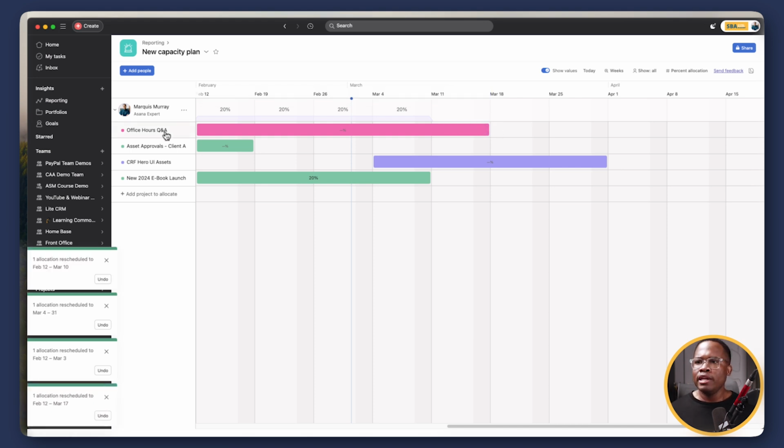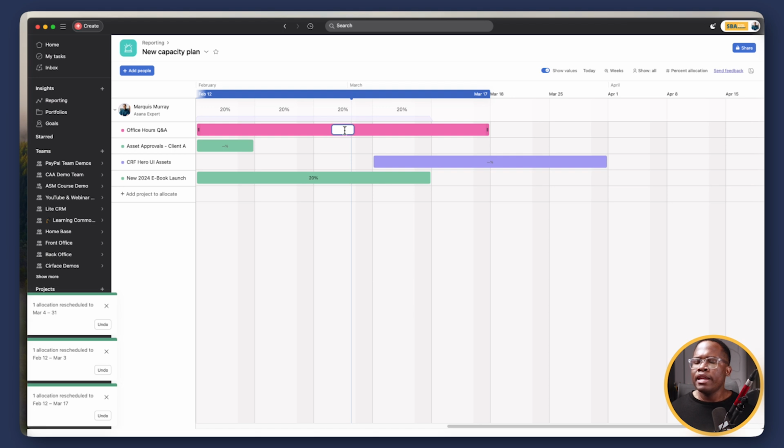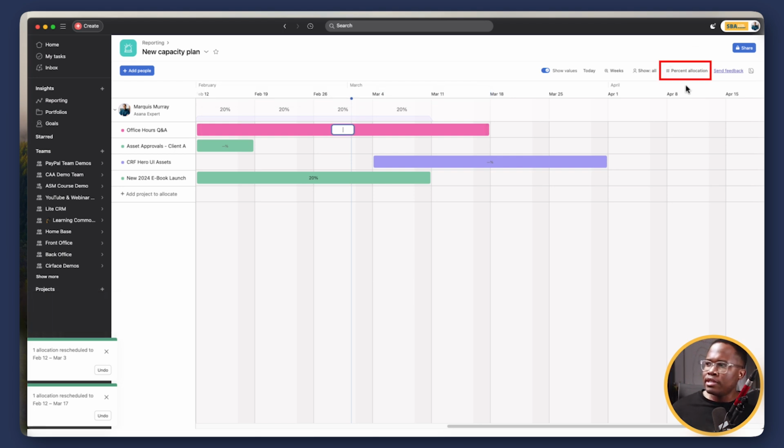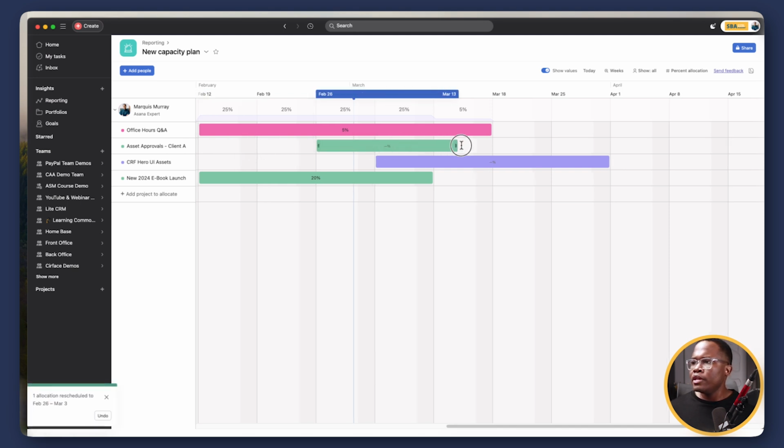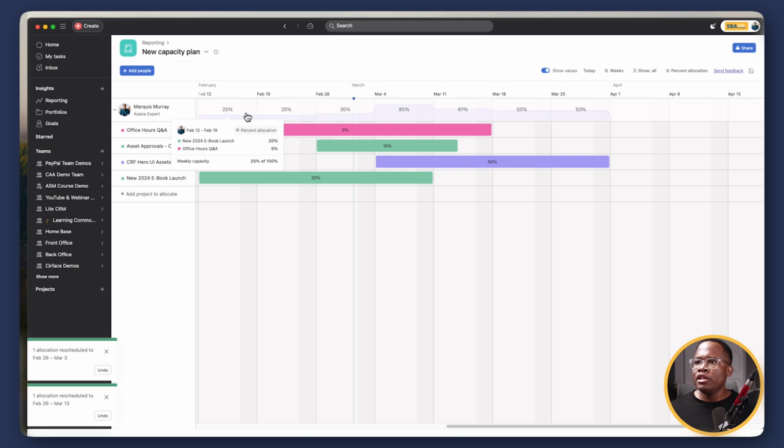So here we have Marquis assigned to office hours, and I'm going to add in the percentage allocation, because as you can see, that's how we're measuring this effort in this case. I do office hours, let's say once a week. So this is maybe 5% of my time, and I'm doing it over this duration of time from Feb 12th all the way to March the 18th, okay? Then we have this asset approval project right here. We can move this around and we can say this is 10%. And then we've got this CRF hero UI asset, I don't know, 50%.